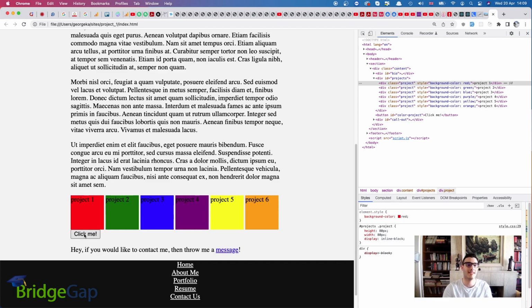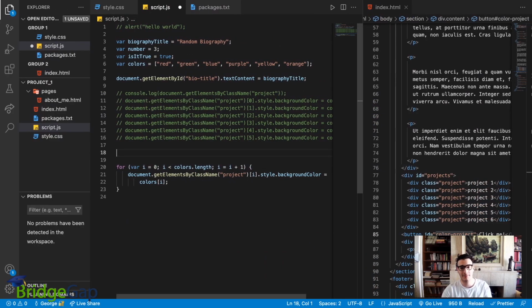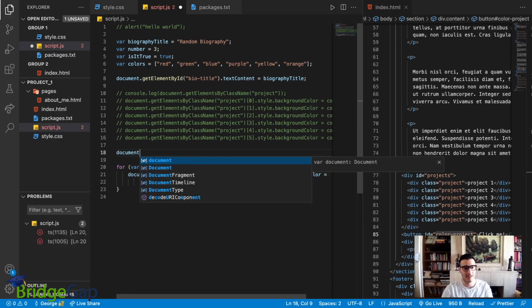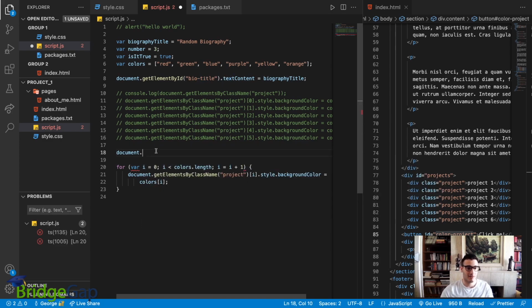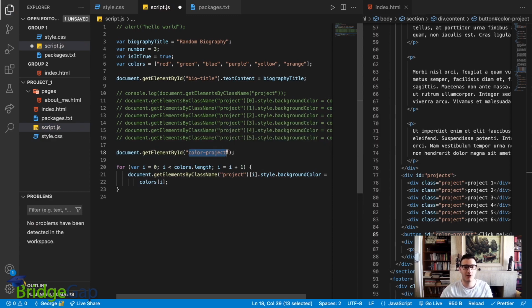So we need to tell JavaScript to listen. We need to tell this button to listen to a potential click by the user. So we need to write some code so that whenever you click on it, it's going to do something. Okay, so let's do this. The way we do this is first we need to target the button by its ID. So document, it's the same thing as we saw over here. So getElementById. Now here, what do we have to put? That's right, we have to put the colorProjects.